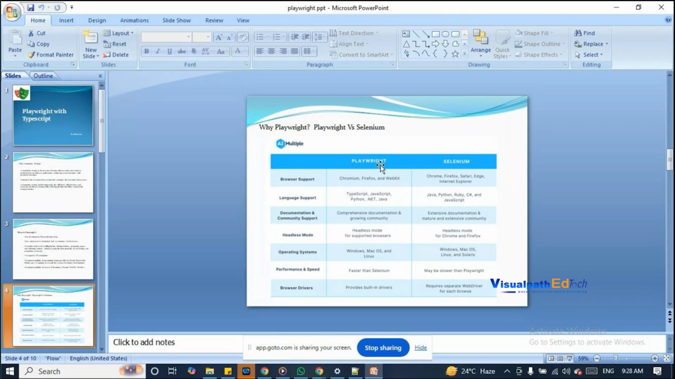So Playwright allows cross-browser testing with all major browsers available in the industry. And Selenium also supports all major browsers. It supports them through driver files. So you have to maintain the driver files and code this separately, and then it will automatically do the things.